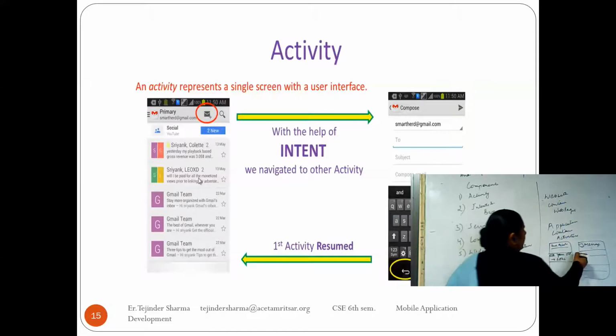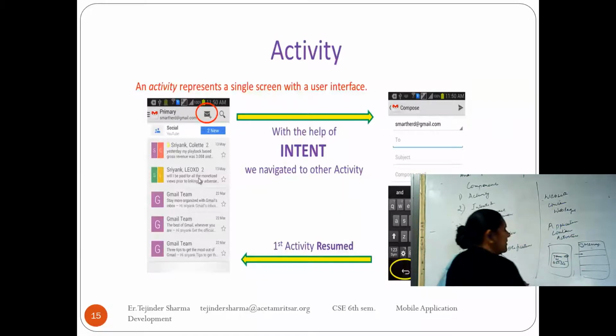Now, when you click on the first message, it will be enlarged and open like this, and it is written: your OTP for transaction is 65535. Fine. So how many activities have you traveled in order to open this OTP message? Three activities. First activity is the main screen, second activity is a message, and third is this box. So this is how the activities are there.